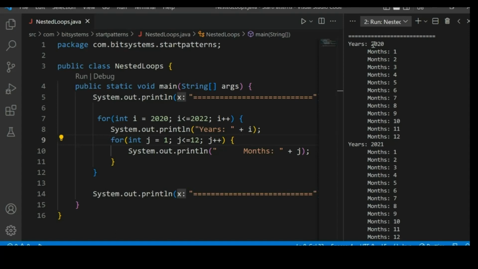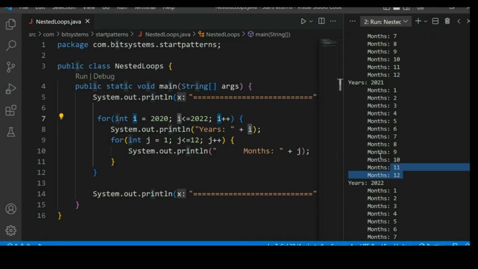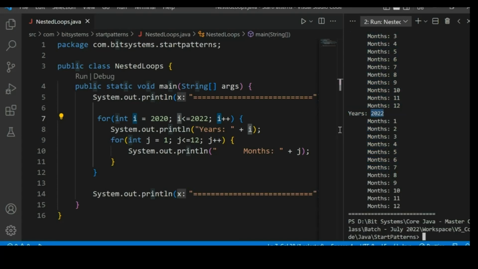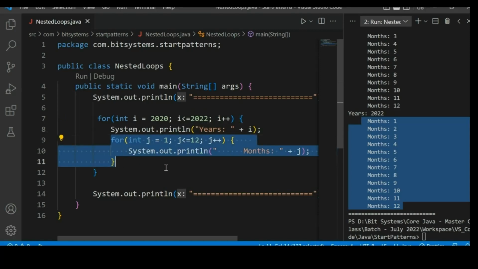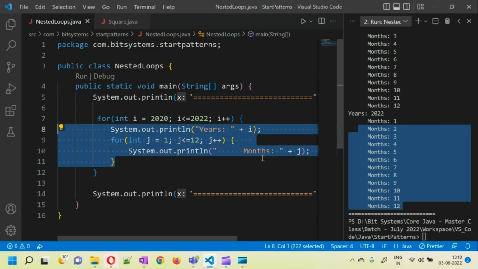So as you can see over here, we have 12 months for 2020. Again, year will be increased from this i, we will be in 2021 and all the months will be printed, and then we'll go up to 2022, which is our termination condition, and all the months will be executed. That means, again, let me repeat, the complete iteration of this inner loop is a single iteration for its outer loop. With that said, I hope you got a clear understanding of inner loops. So now based on it, let's build our observation and let's understand the star pattern problems.